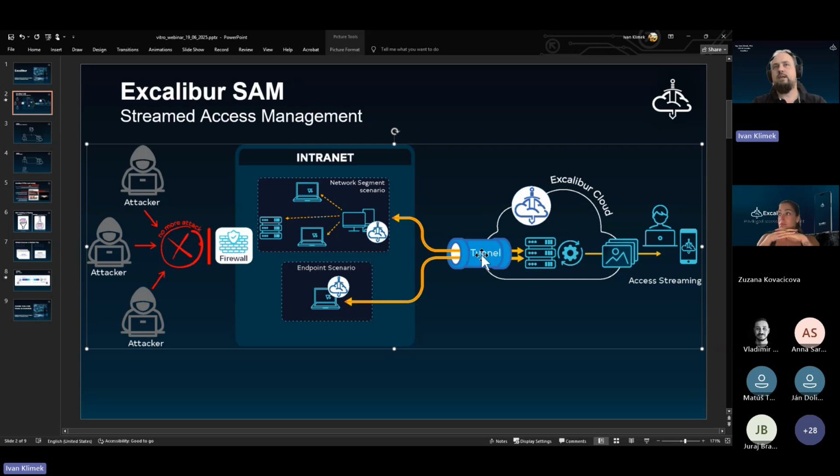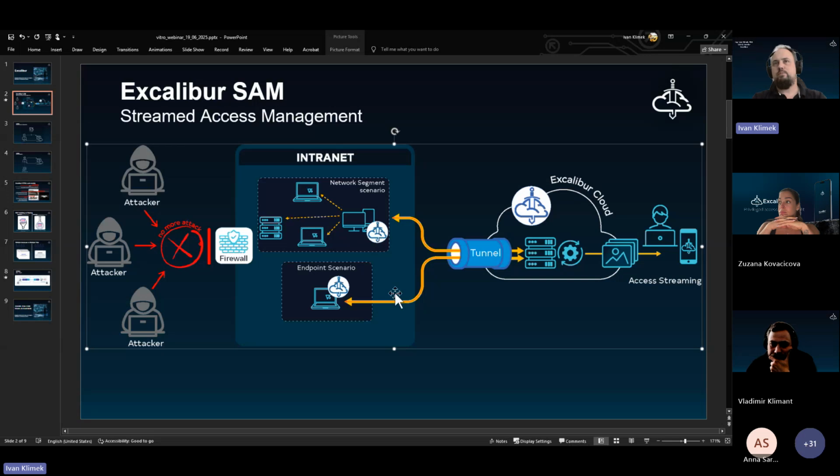So you just create tunnels. These tunnels are then used to reach these resources from our server. Our server then terminates the protocol and streams directly to the user browser, and the user can use their mobile phone or passkeys to passwordlessly authenticate to the browser and use all of those resources that are being streamed to them. So everything's streamed to the browser, so that's why it's called Streamed Access Management. And this is what we have been doing for some time now.